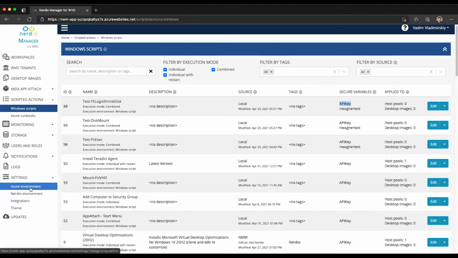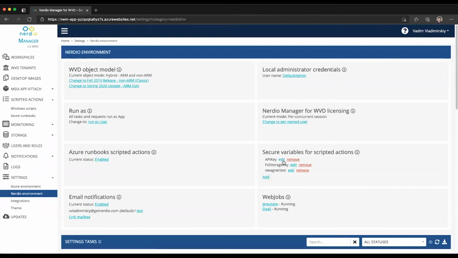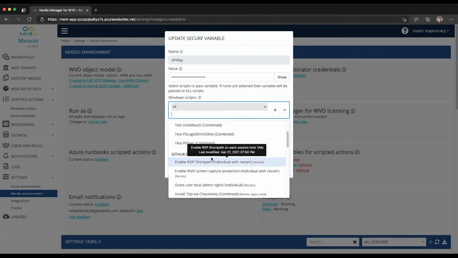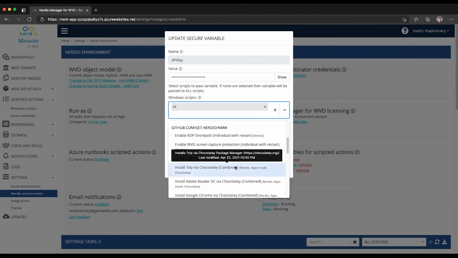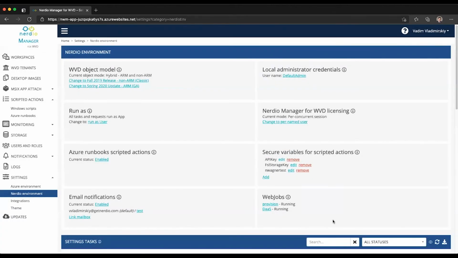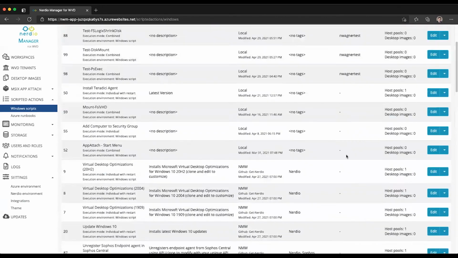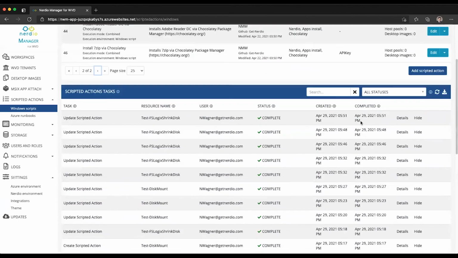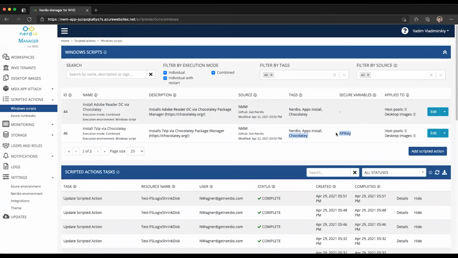Now, if I go back into this secure variables tile, edit this variable, and change the scope of this variable is available to, for example, I want to pass it to maybe this install 7-zip script and not any other script to limit the scope of where it's available. So if I go back into Windows scripts, you now see that it is no longer listed unless I am installing 7-zip, in which case that secure variable will be passed to that script.